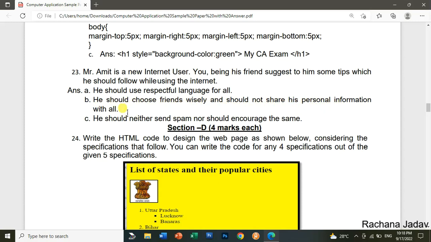Especially when we use social networking sites, you have to remember that personal information you have to not share with anyone.